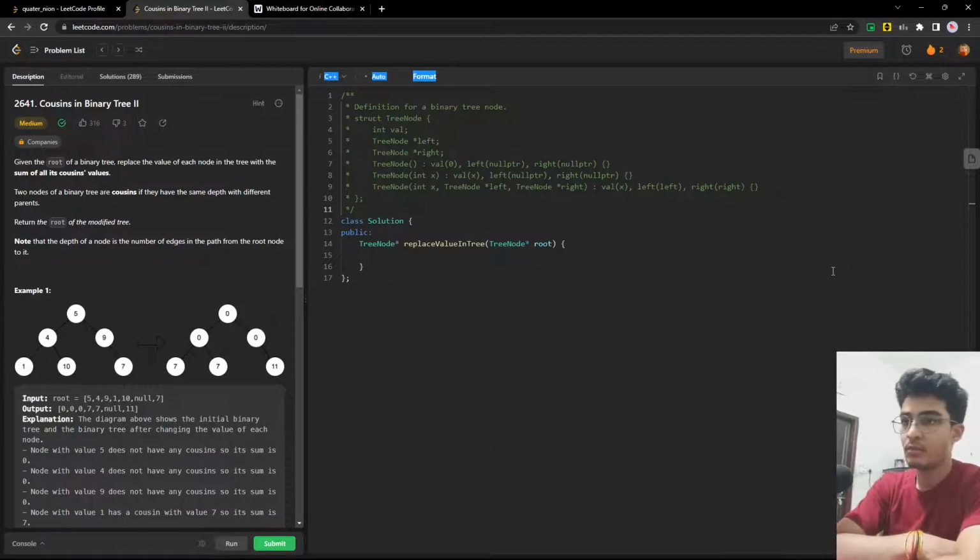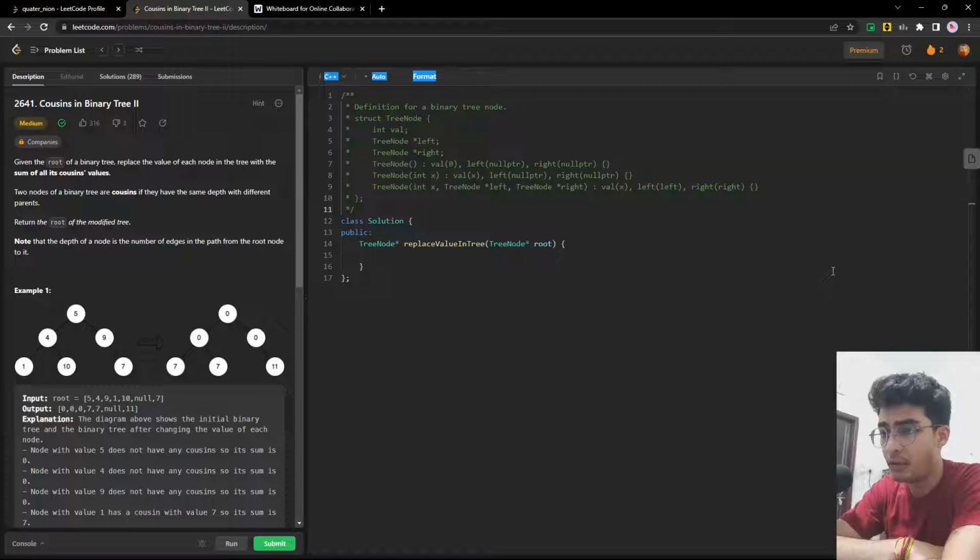What's up guys, I am here to explain LeetCode question number 2641, Cousins in Binary Tree 2. In this question we have been given a binary tree and what we need to do is replace every node with the sum of its cousins. So here, what does cousin mean? Cousin means any node which is at the same level but belongs to a different parent.